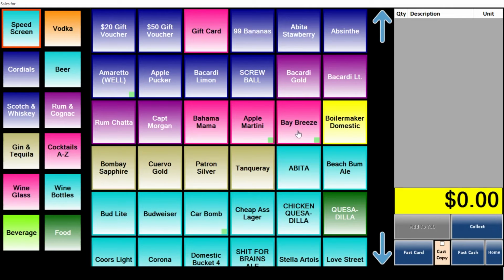Clicking on these buttons adds it to the table, but holding down will activate the recipe list. This simulates a right-click on a non-touchscreen monitor.